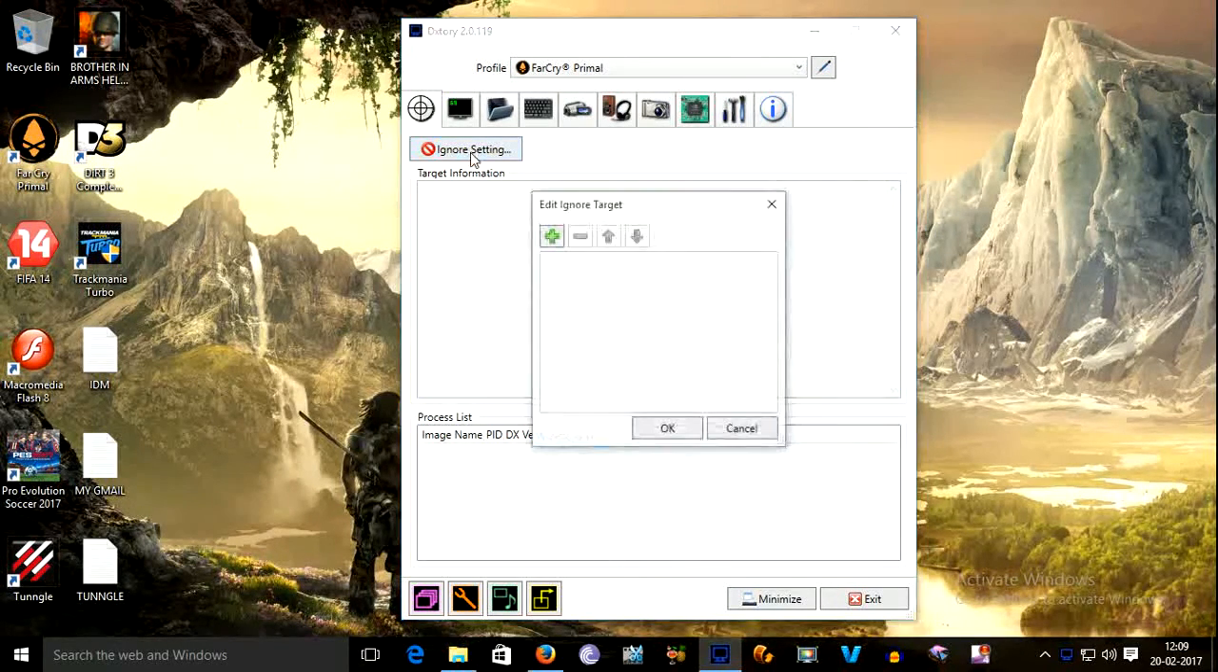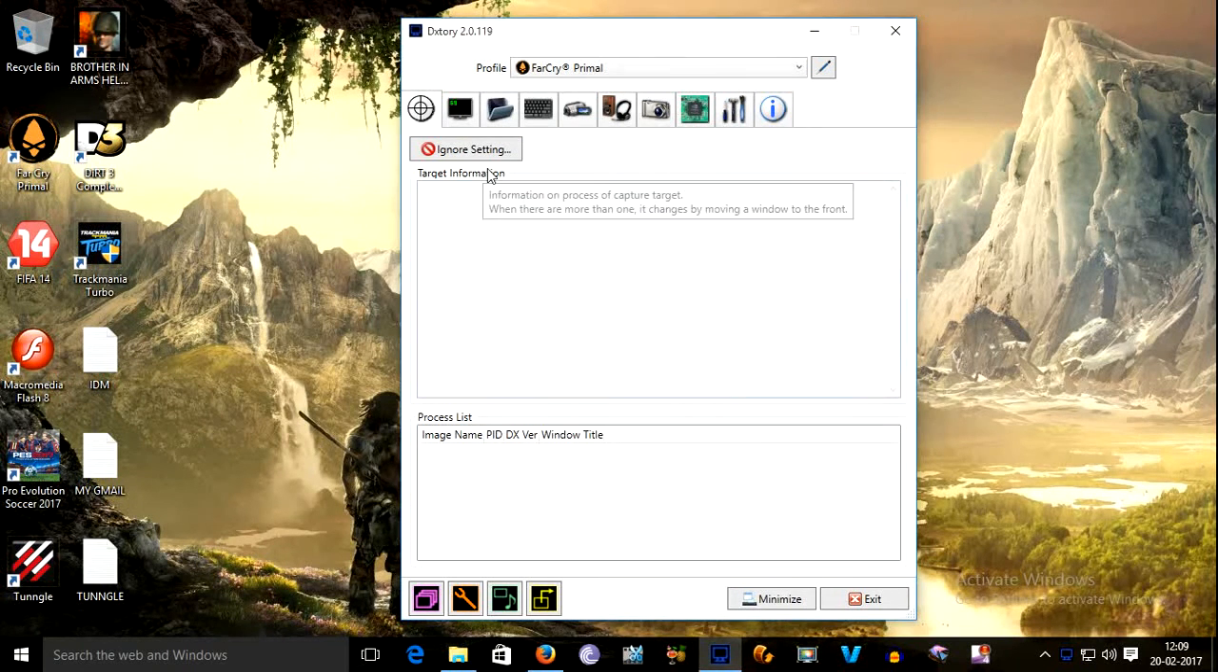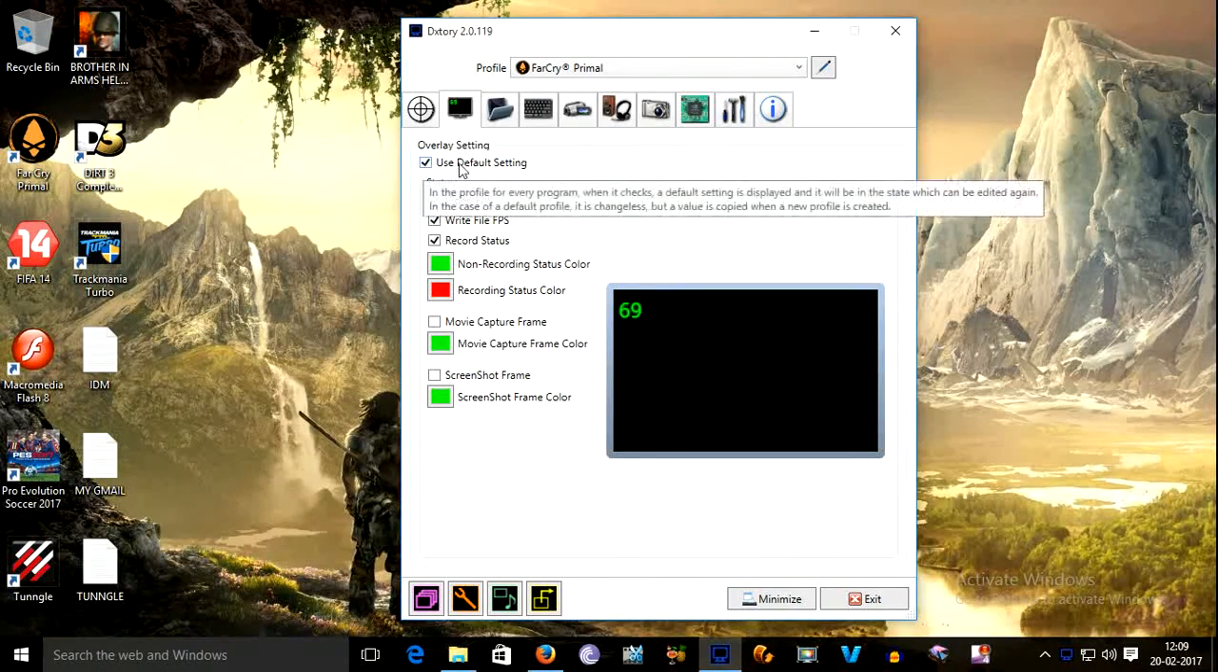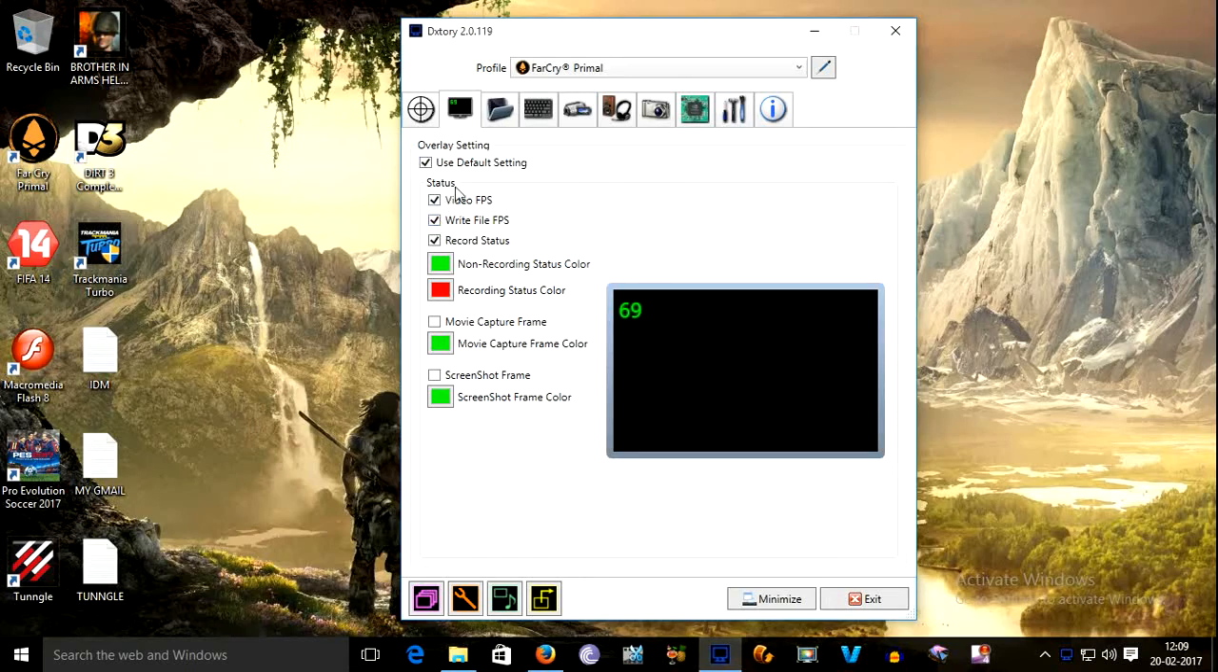Okay, so the first setting is the target information. You can just ignore this setting, it is absolutely not necessary, just leave it. Then we have the overlay settings. In the overlay settings you can just use default settings: status, video FPS, write the file, FPS, recording status.